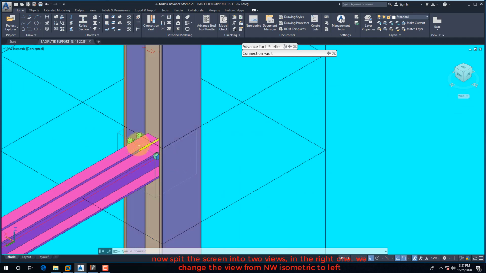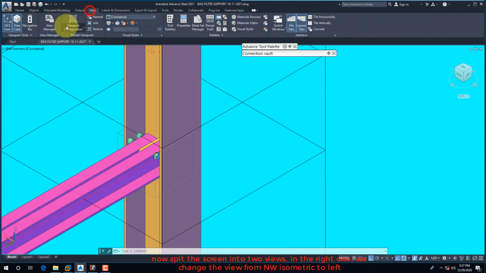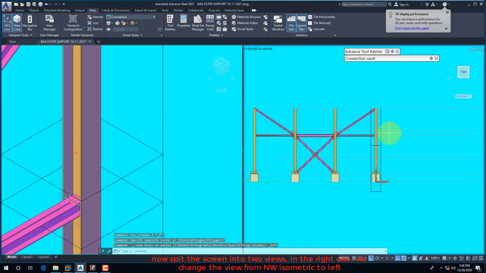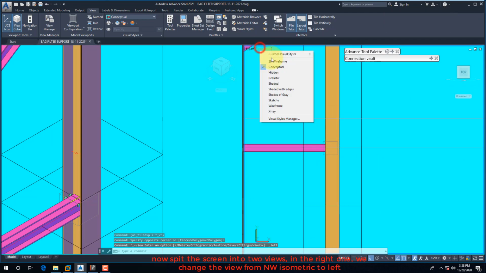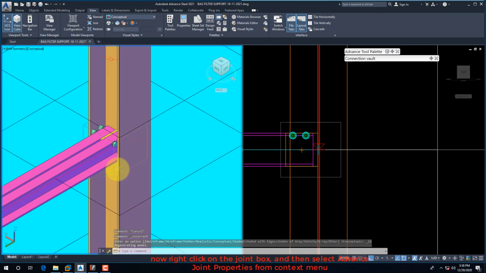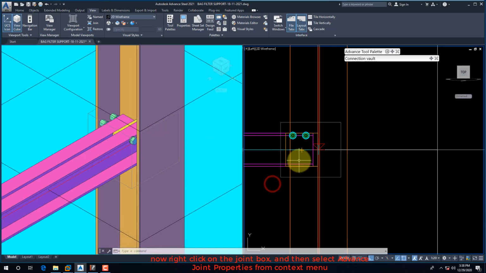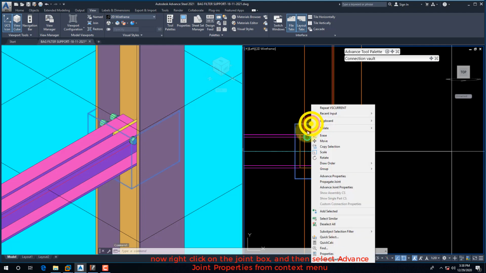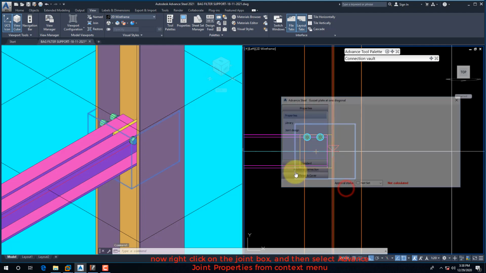Now split the screen into two views. In the right one, we change the view from NW isometric to left. Now right-click on the joint box, and then select Advanced Joint Properties from the context menu.